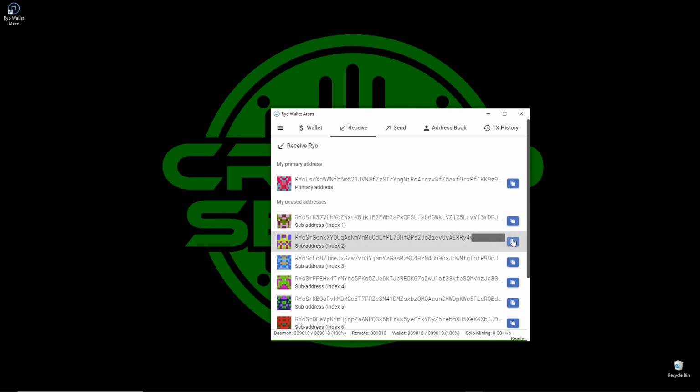If you click on Receive, it has your primary address up there, but it also has these little sub-addresses under here. This is so that you can give out addresses that go to the same wallet, but you don't have to give out the same address to everyone.